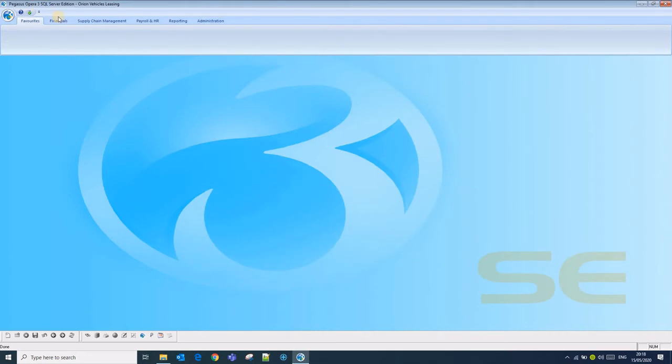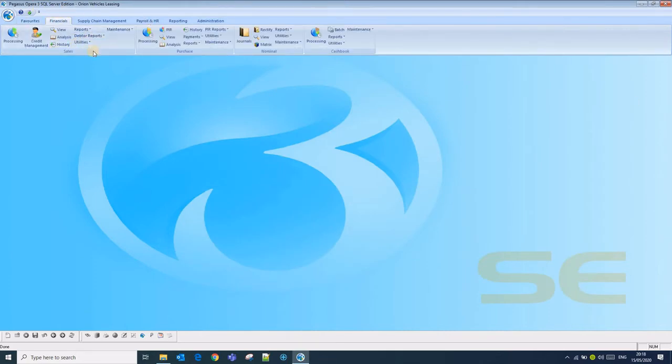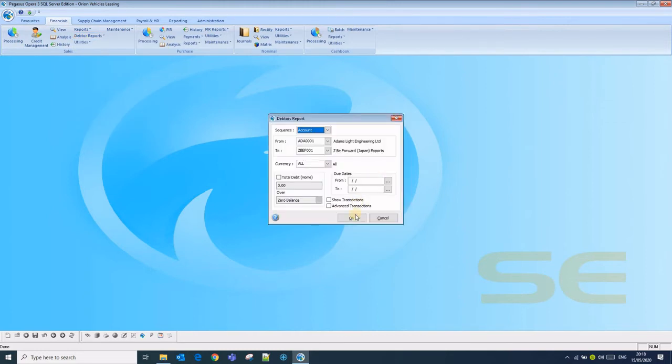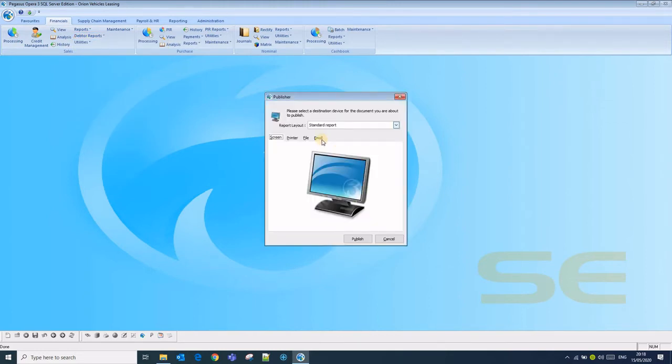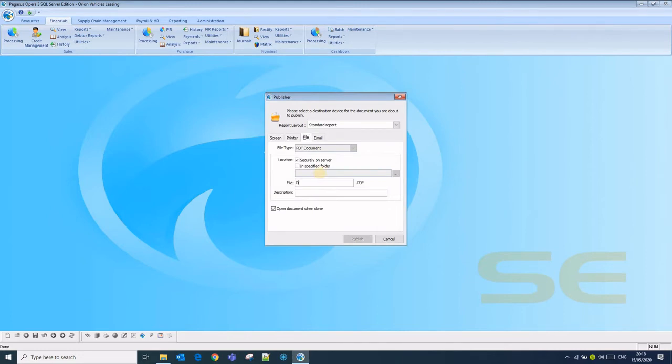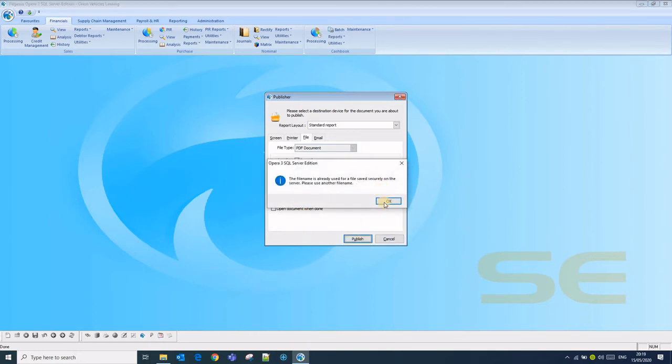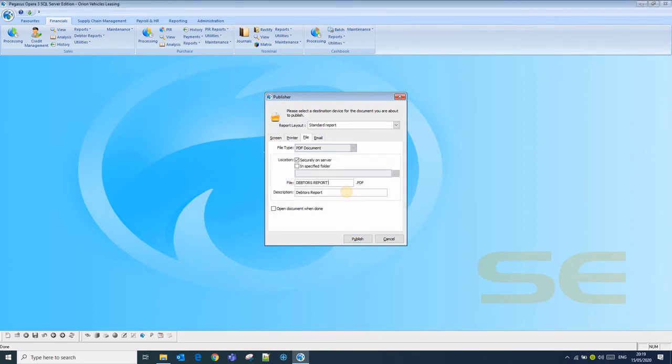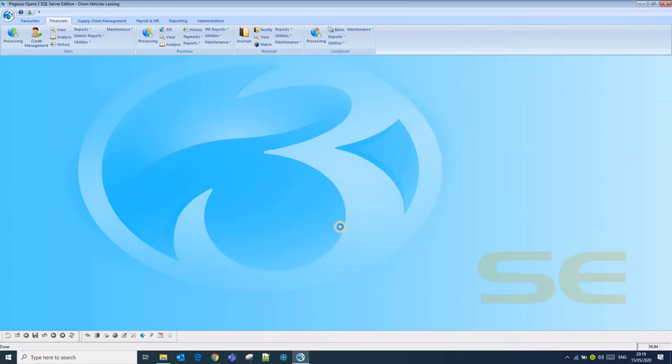Now let's go and see that in practice. If we go into Opera 3 SQLSE and run a debtors report, and if I choose to run it to file, and we will call that debtors report, you can see that it's marked as securely on server. Because this is a standard report, it will go straight to the repository. You can also say I want to put it in a specified folder. You can do both. I'm not going to open it because I don't need to see it right now. And if we publish that, oh, I've already saved a report called that, so we'll say debtors report 2, and we'll publish that.